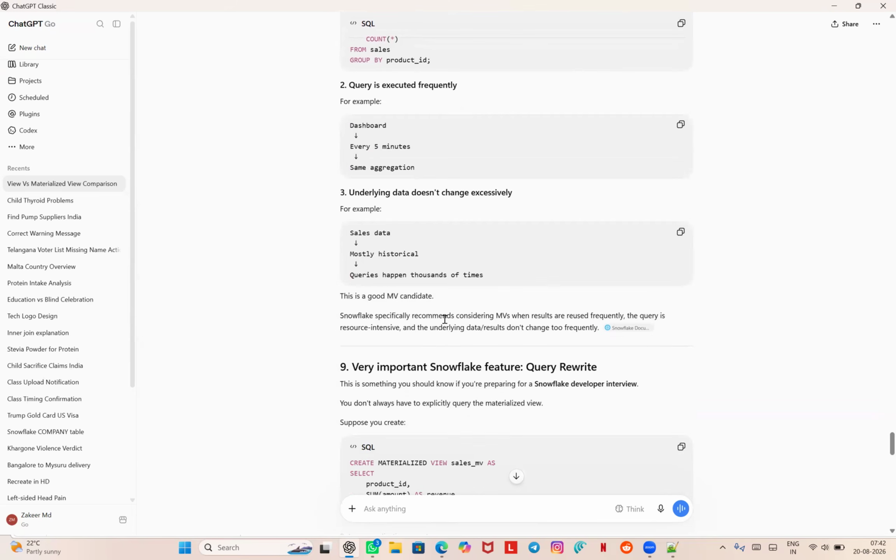Snowflake specifically recommends considering an MV when results are reused frequently, the query is resource intensive, and the underlying data doesn't change too frequently. It means, generally, if the data result set is being used many times, then it is better to go with the materialized view. That is what they are telling.